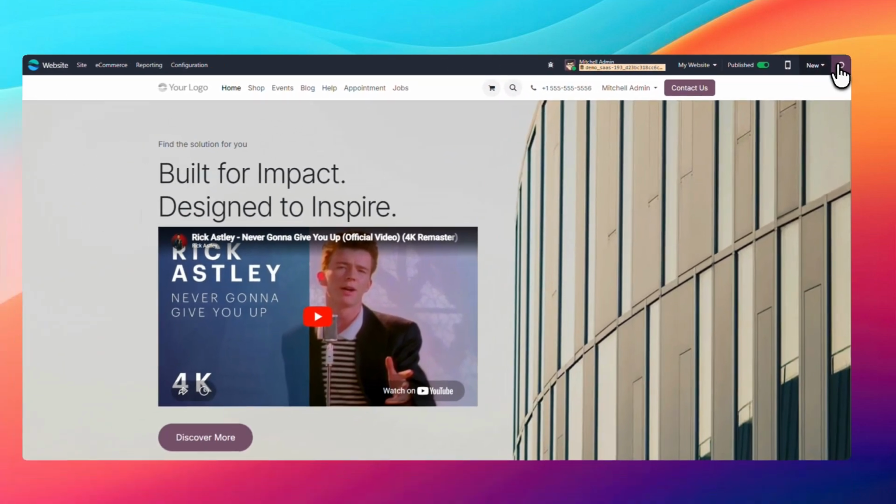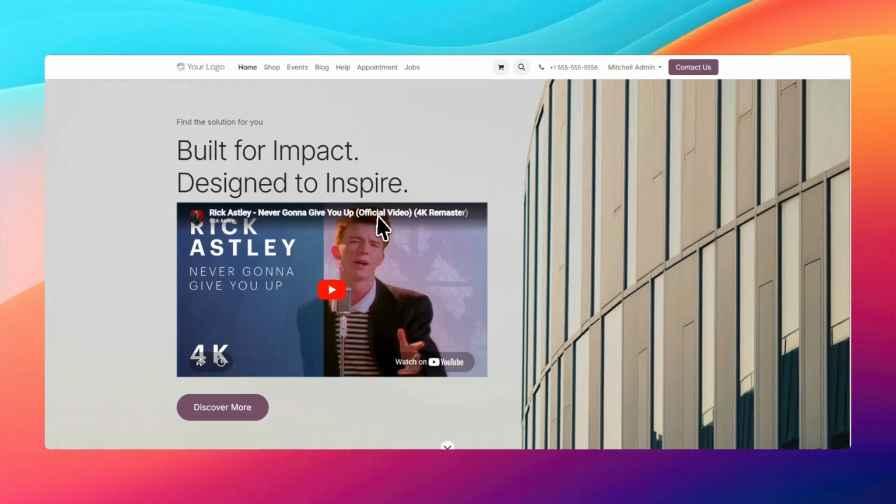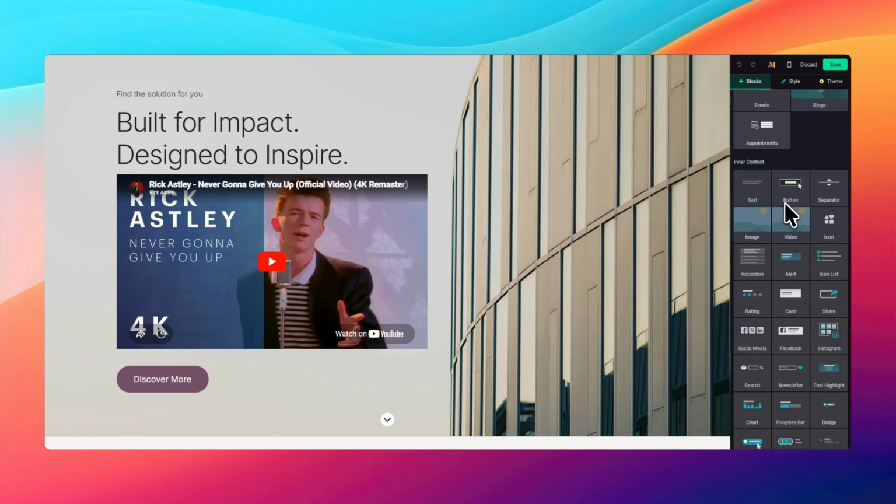This will switch your page into editing mode, which allows you to make visual changes directly on the website without needing to work with code. That's one of the nice things about Odoo's website builder. It's designed to be simple and very user-friendly.